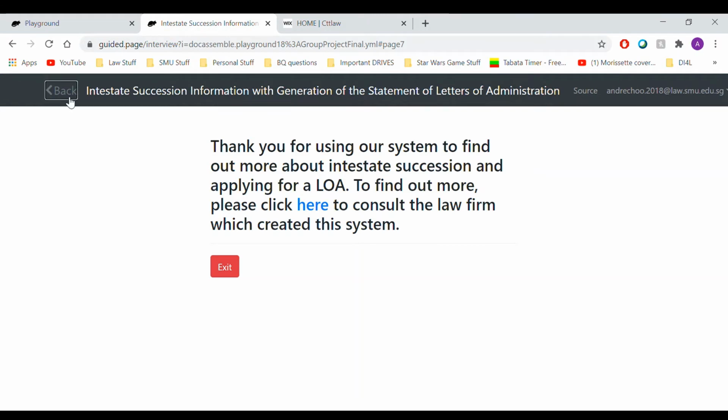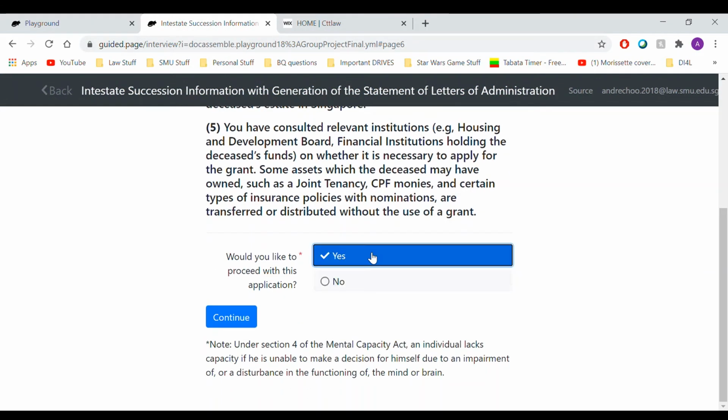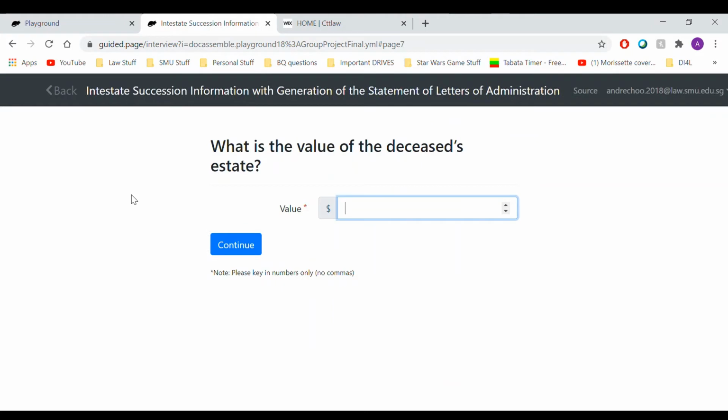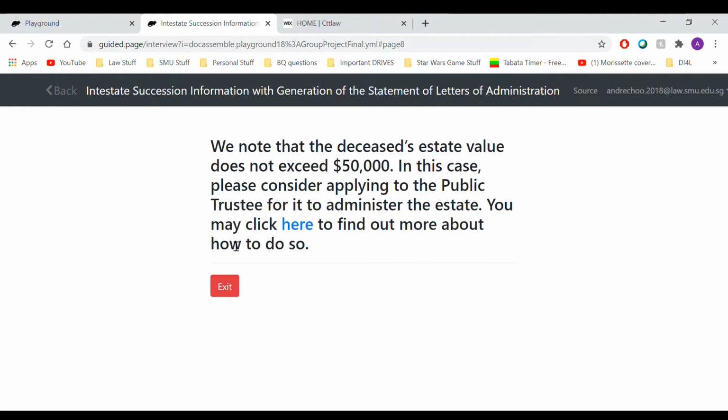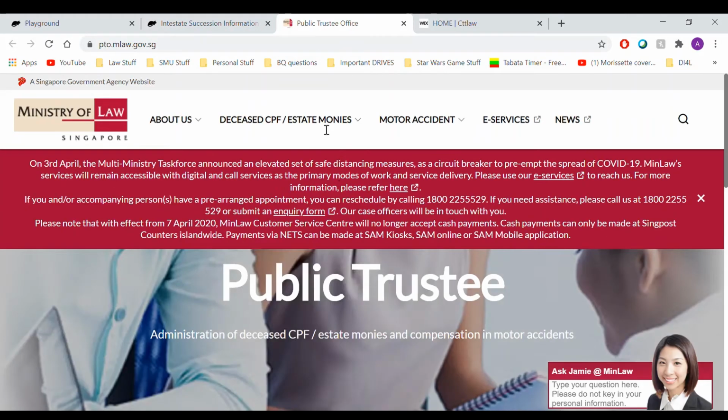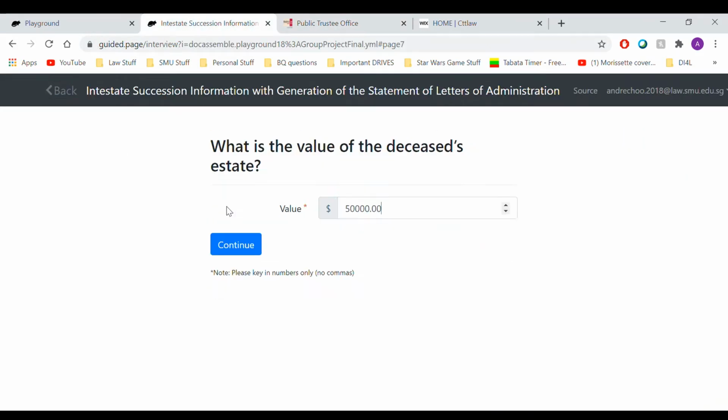Back to the application, if you select yes to proceed, you will be prompted to fill in the value of the deceased's estate. If you put an amount of 50,000 and below, the system will tell you that you should consider applying to the public trustee to administer the estate. And if you click the relevant link, it will take you to the public trustee's page. So for the purposes of the demo, we will increase the value.